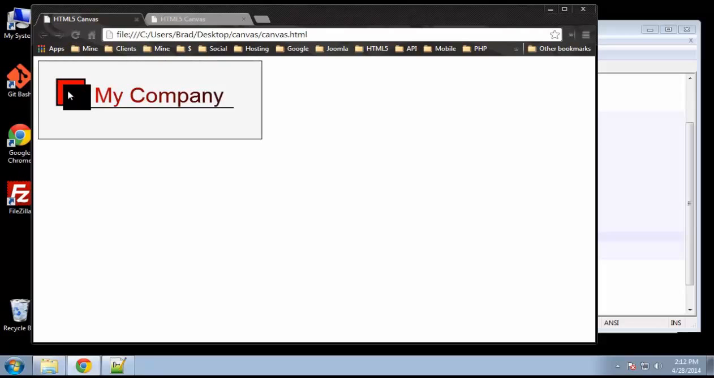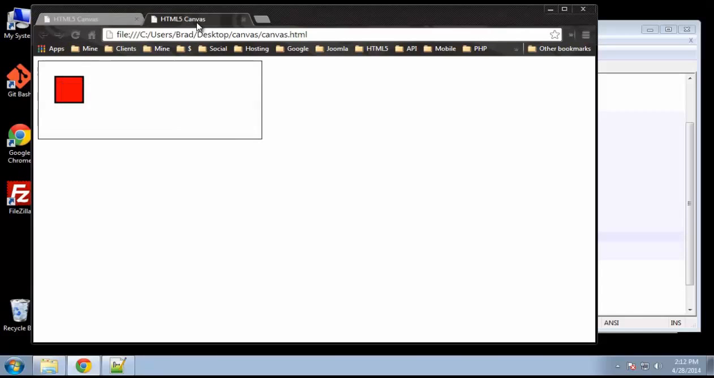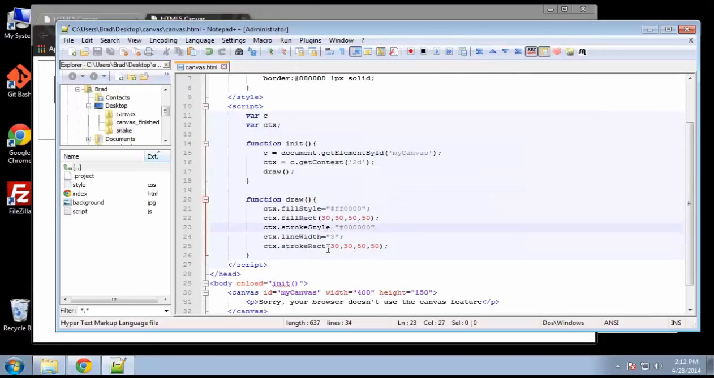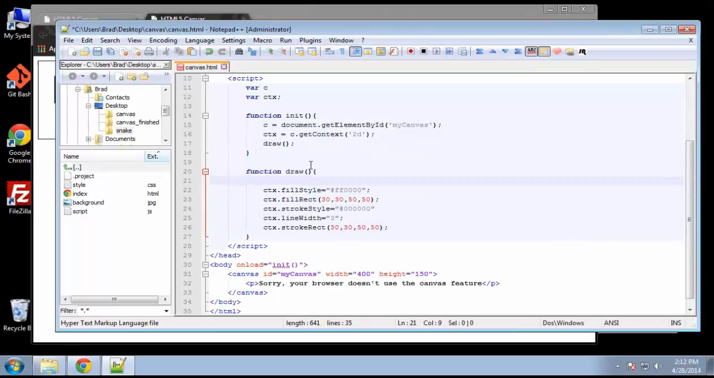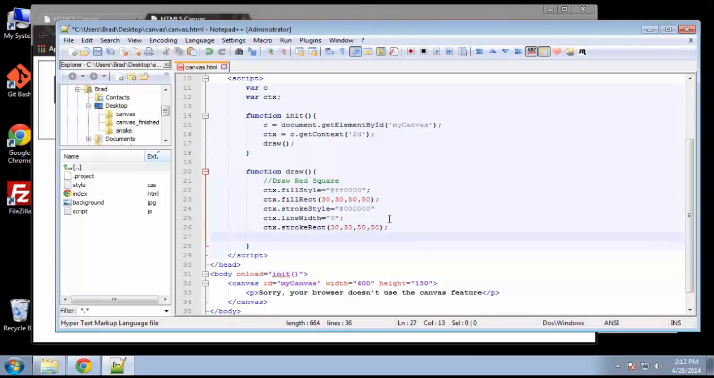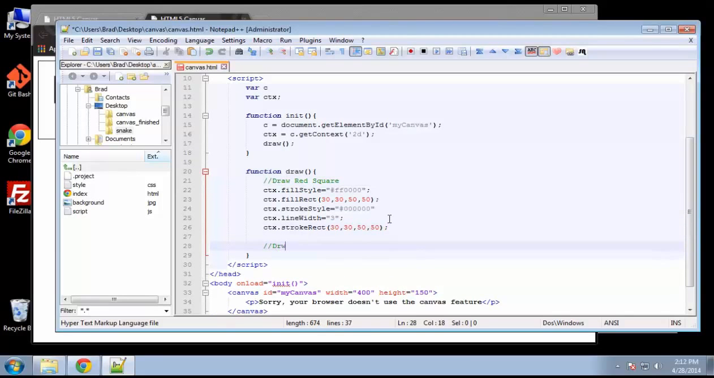Next we want another square that's all black. So let's go back here and add a comment. Say draw red square. Now we want to draw black square.